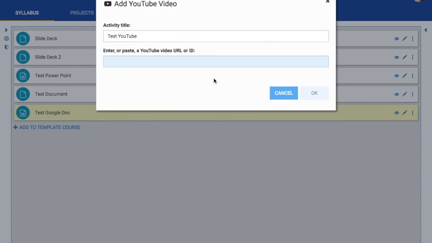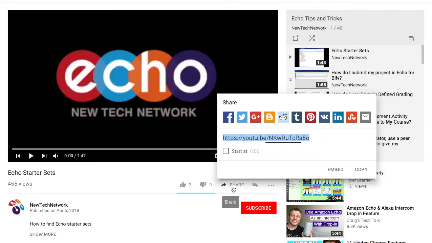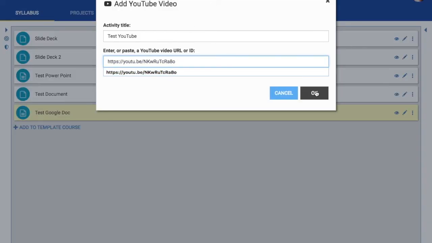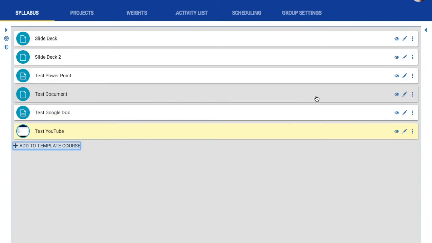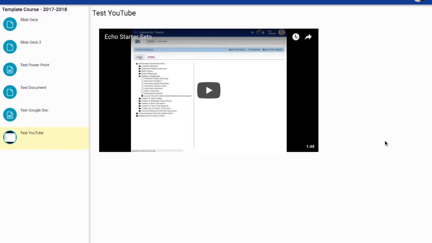And then you will go to your YouTube video that you want to put into your course. Click this Share button and copy using Command-C this URL. Come back to your course and paste your URL in and hit OK. Now if you go to the Preview button, you can see that the YouTube video is embedded.